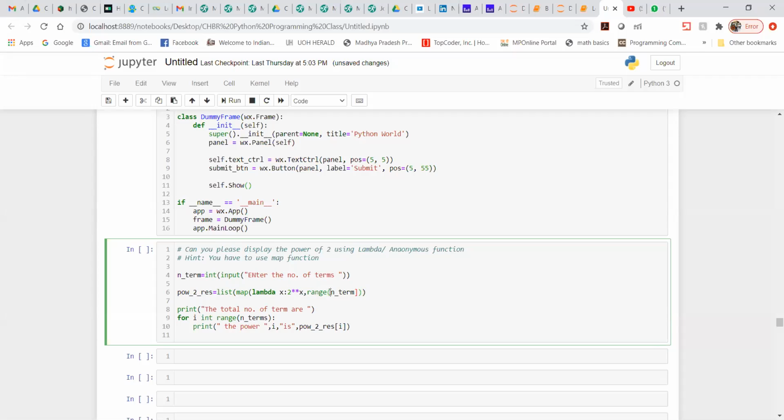Basically you can write 0 to n terms, or you can write n terms. That is also fine. Somewhere I have missed one more bracket, I guess. Yes. Anything else? No. Now let me run this.